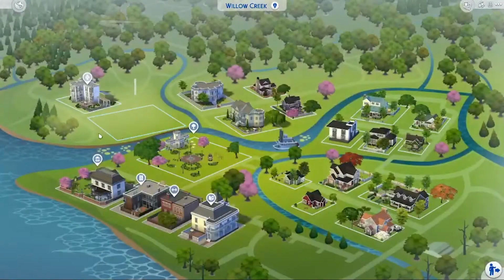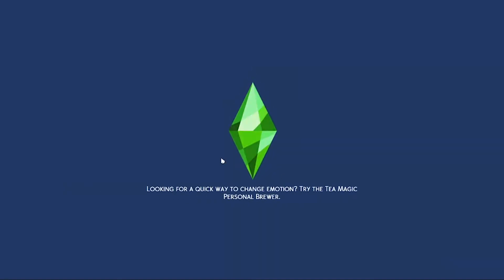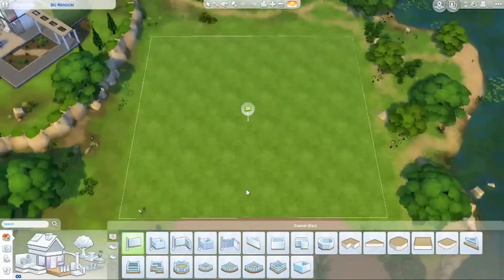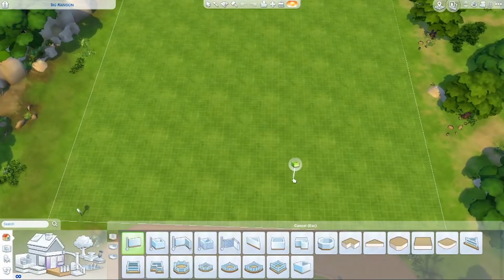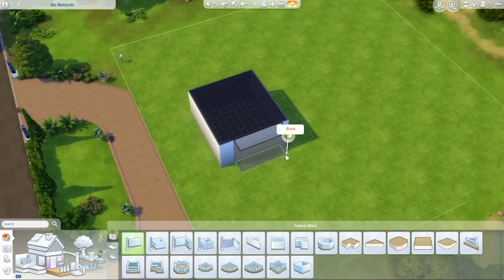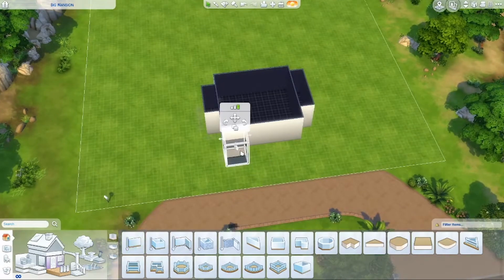So we're just gonna get a random lot, we're gonna take the massive lots. And we are gonna build a quick small house and then we are going to continue landscaping. So I'm just gonna build a very small box. Add a little bump out. Add a bump out on the other side.